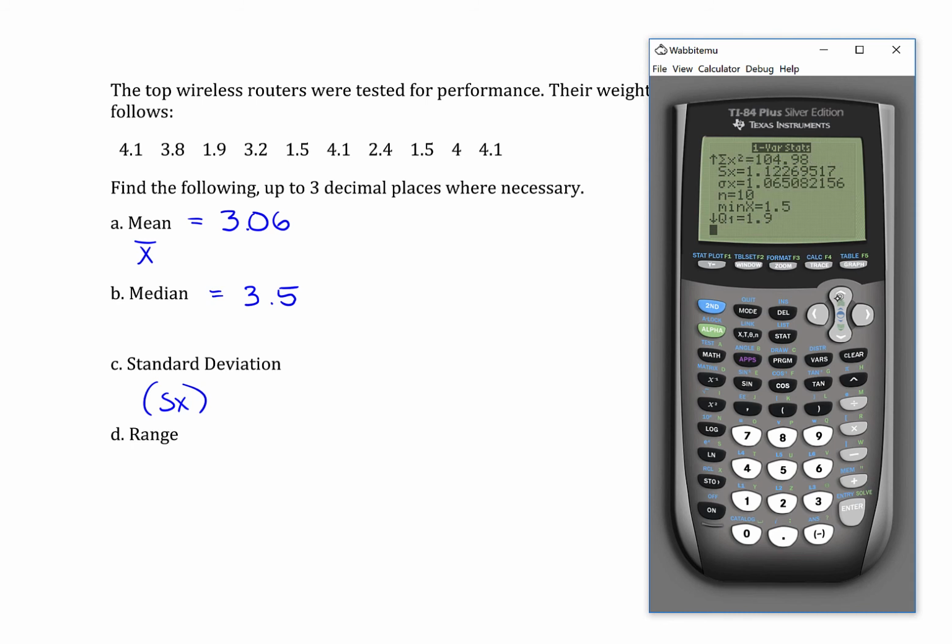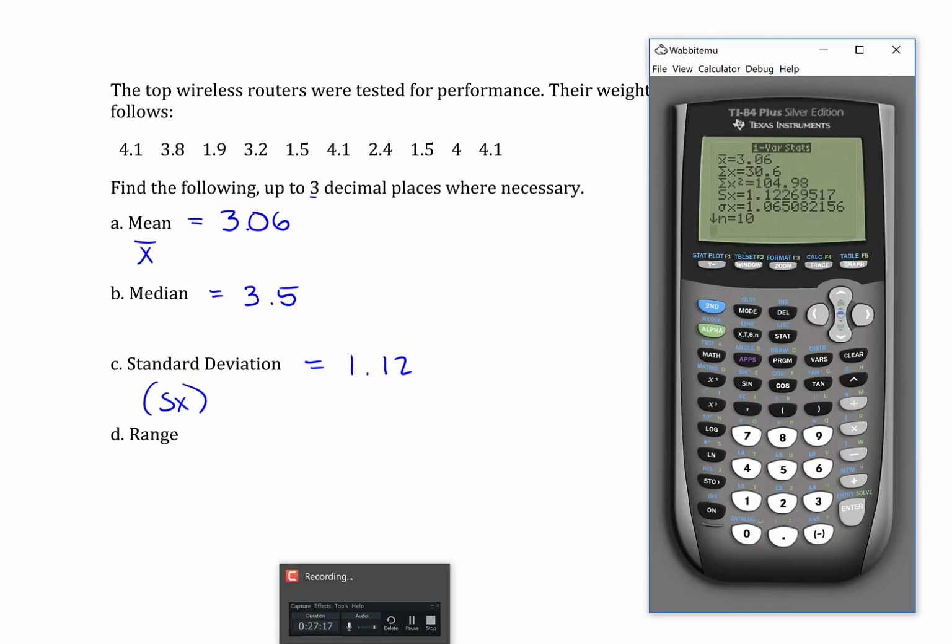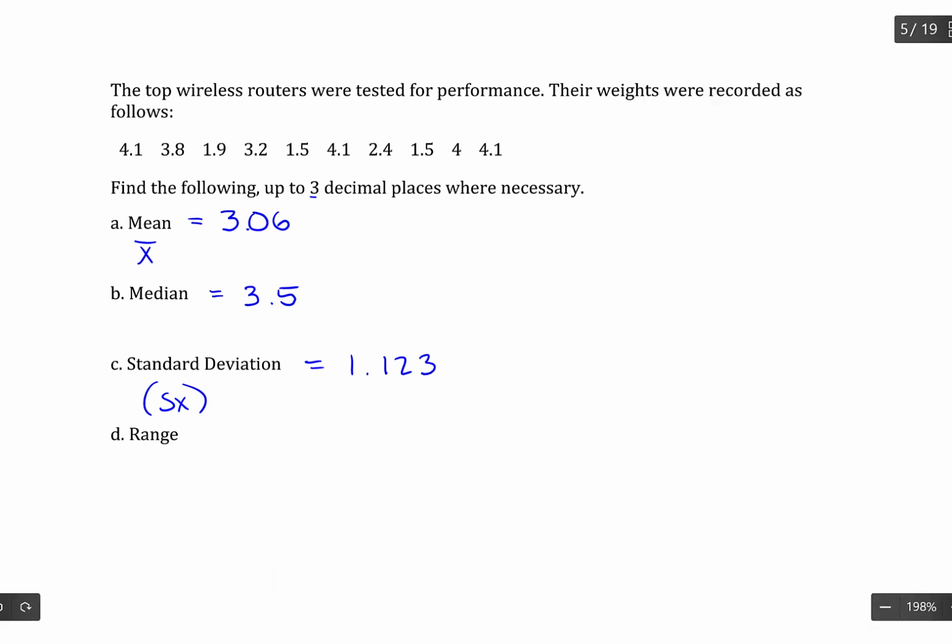All right, so scrolling back up, Sx, that sample standard deviation, is 1.12. And I'm just using 2 decimal places because that's what I'm choosing. Oh, it did actually give me instructions to use 3 where necessary. So I need 1 more decimal place for this one. So 1.123.